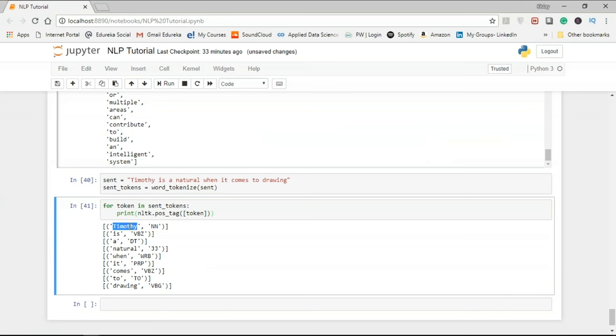So as you can see, it has defined Timothy as a noun, is as a verb, as a determiner, natural as an adjective, when as a WRB, and it as a preposition, it comes as a verb, to, and drawing as a verb as well.